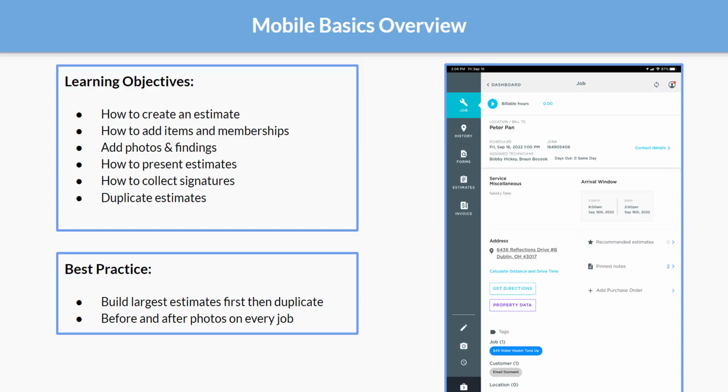Mobile Basics Overview. In this module, you should have learned how to create an estimate, how to add items and memberships, add photos and findings, how to present estimates, how to collect signatures, how to duplicate estimates, and other general practices. For best practice, as a reminder, always make sure you build the largest estimate first, then duplicate it to create other estimates, and always be taking before and after pictures on every job.